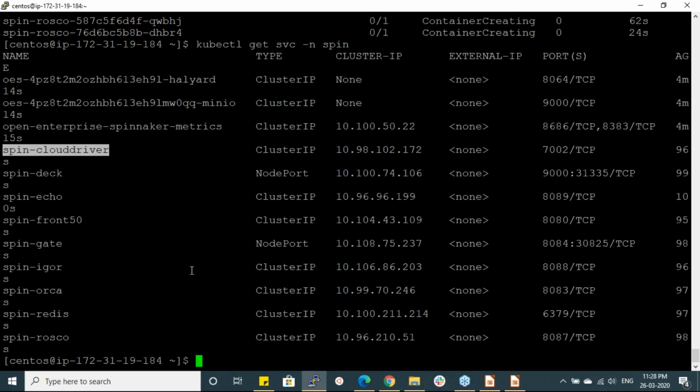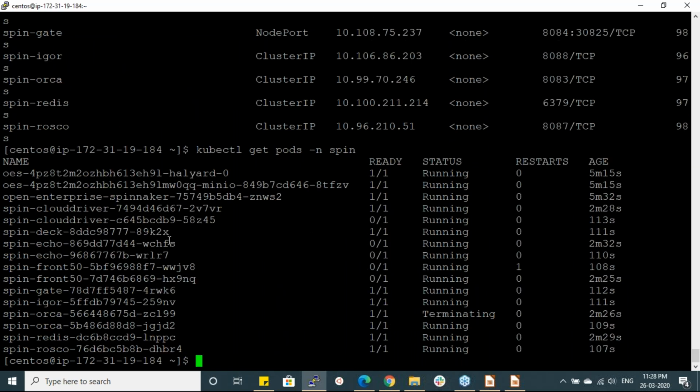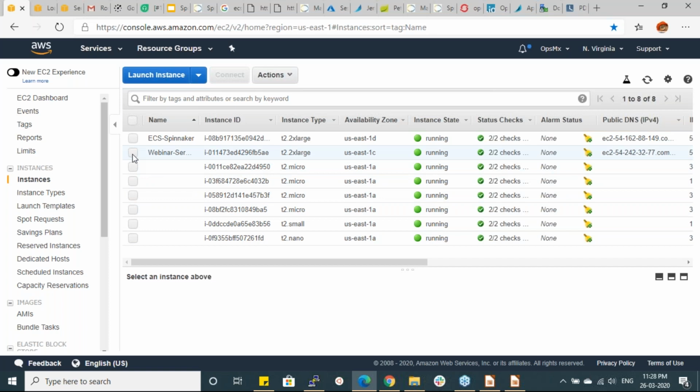Since I don't have direct access and since I'm not creating any load balancer, I have made Deck and Gate a NodePort so that I get the node port for this, which will allow me to access the Spinnaker UI. So yeah, let me go ahead and access the Spinnaker UI.